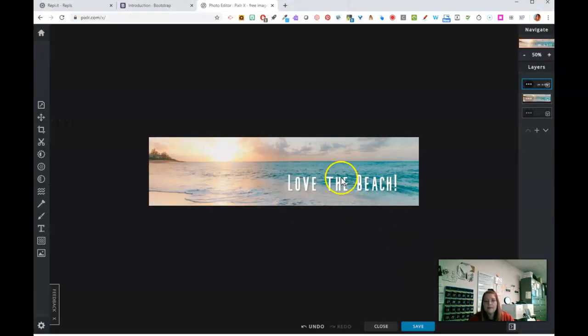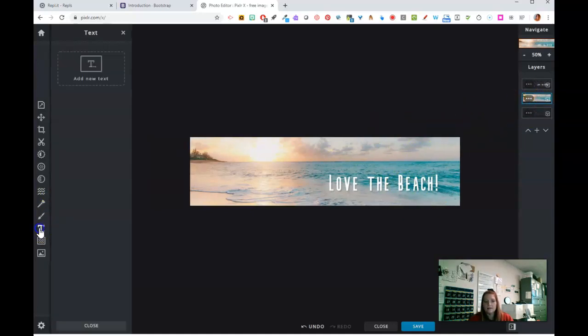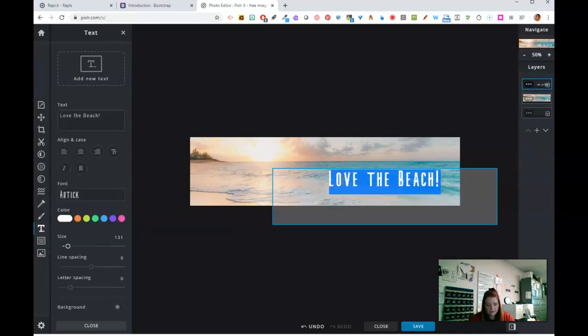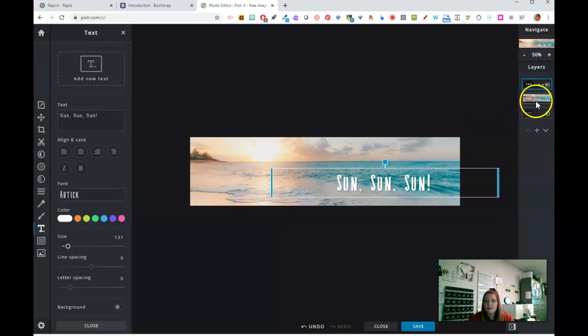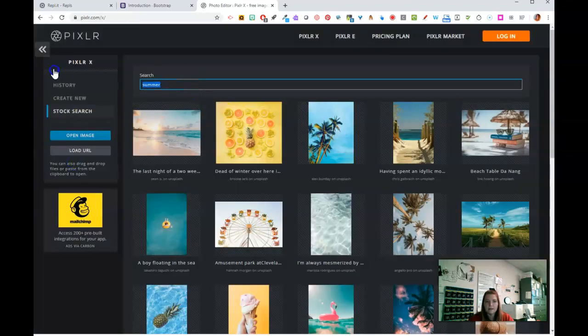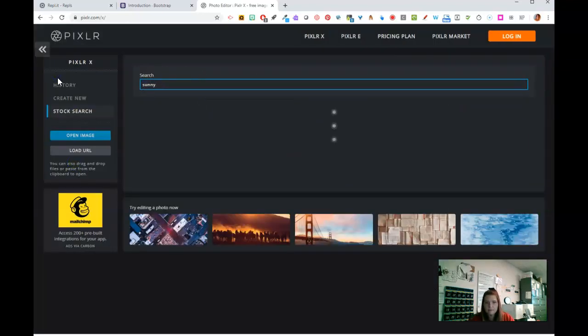Okay. And then you can start over, or now that you're already in here, these are on layers, right? So here's the first picture on layers. You could delete these layers, and then you could edit these. I could come back in here to my text layer that says love the beach, and change it to sun, sun, sun, because I've already saved the first one. So that's all taken care of, and now I can go in here and just replace this picture. So I'll go back into stock. Let's say sunny. That's what I'm going to look for.